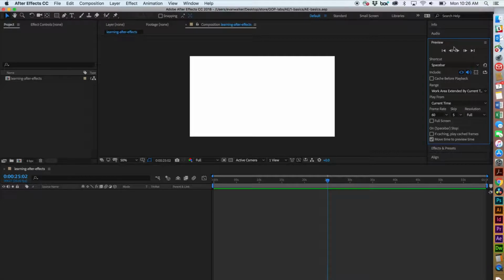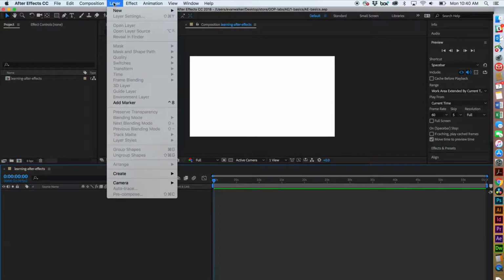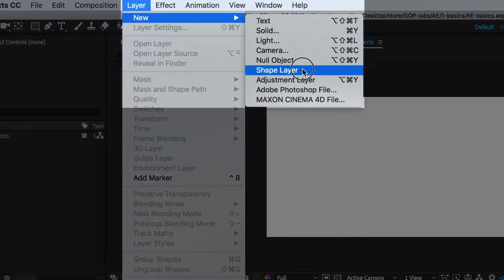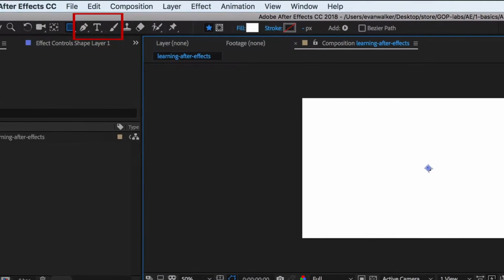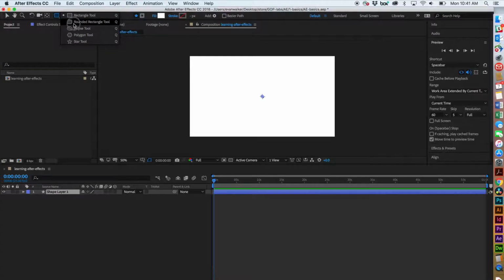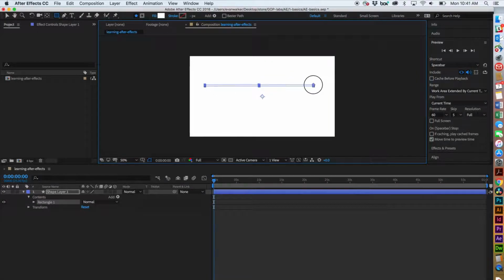Let's animate an object and get started seeing what After Effects can do. Go to Layer, hover over New, and select Shape. You should see that the rectangle box is now highlighted and a new layer has been added to your timeline. Click and drag on the preview window to create the rectangle shape you want to make. Next, change to the Select tool, which is just V on your keyboard, and drag the shape.